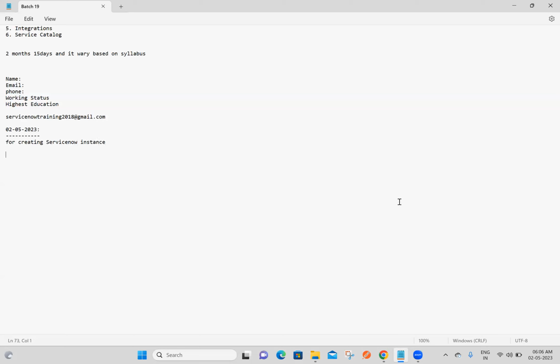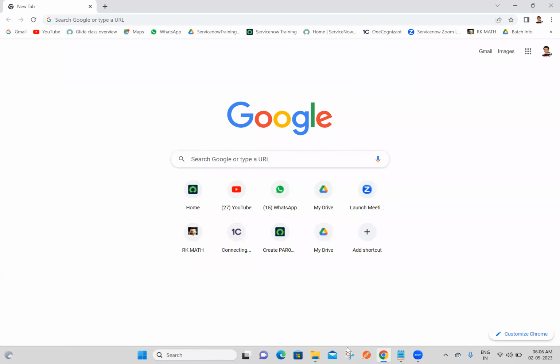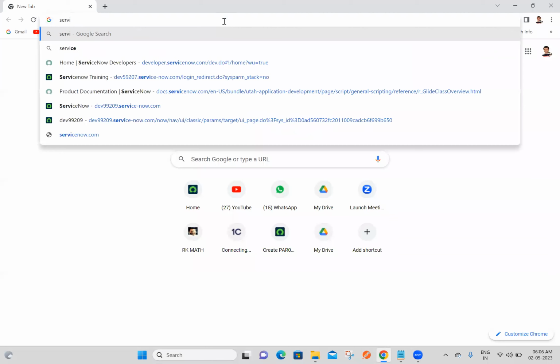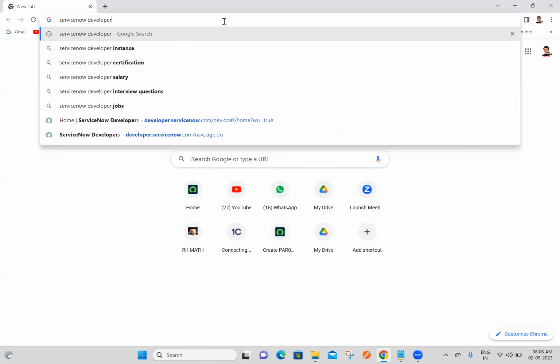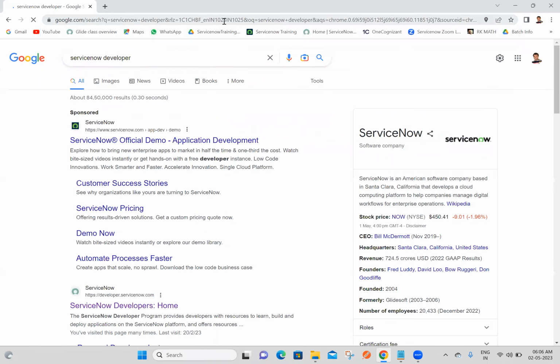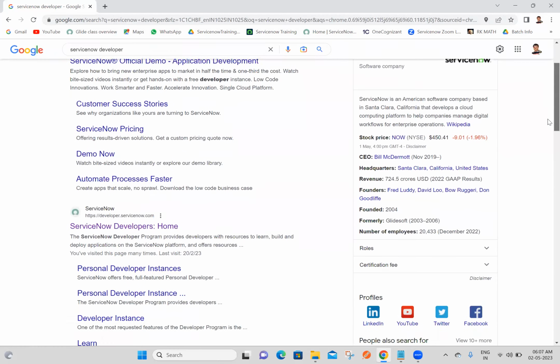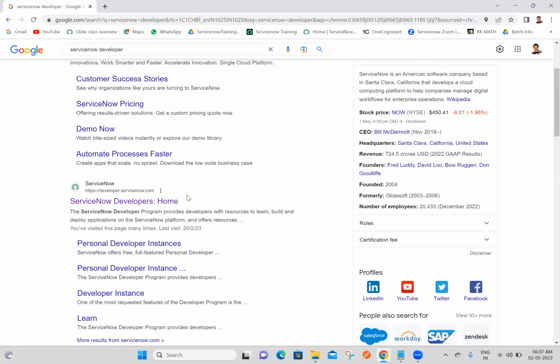Navigate to the ServiceNow Developers Portal. You can type ServiceNow Developer here, and when you do, we have one link, ServiceNow Developers Home. You can click on this link. The link is https://developer.servicenow.com. This is the link you have to click.